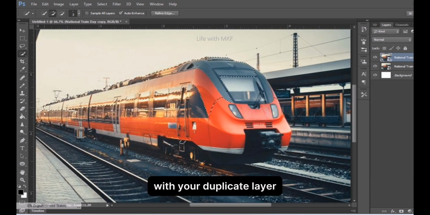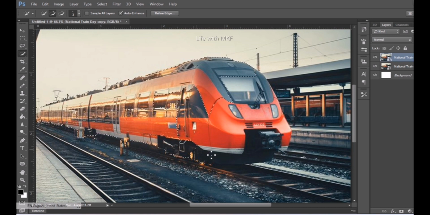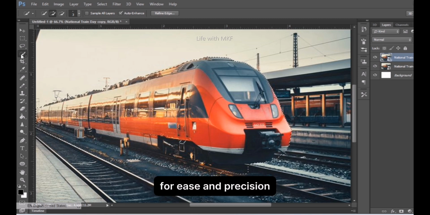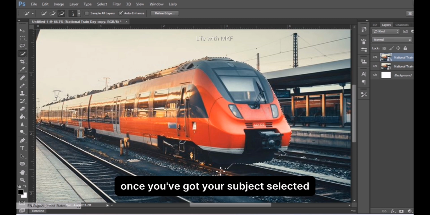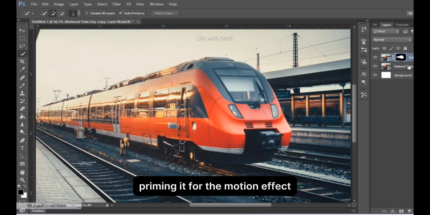With your duplicate layer, select your preferred tool and highlight the subject of your image. The Quick Selection tool is a great choice for ease and precision. Once you've got your subject selected, it's time to add a layer mask. This step isolates the subject, priming it for the motion effect.